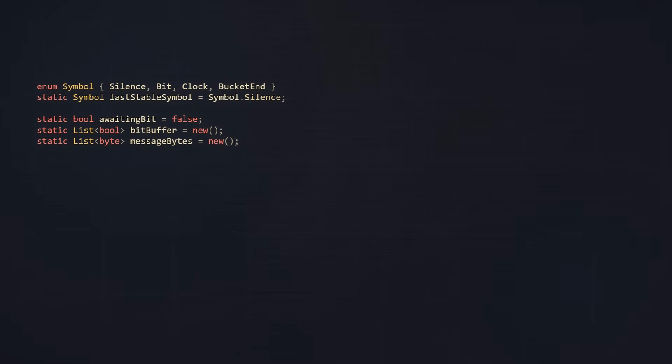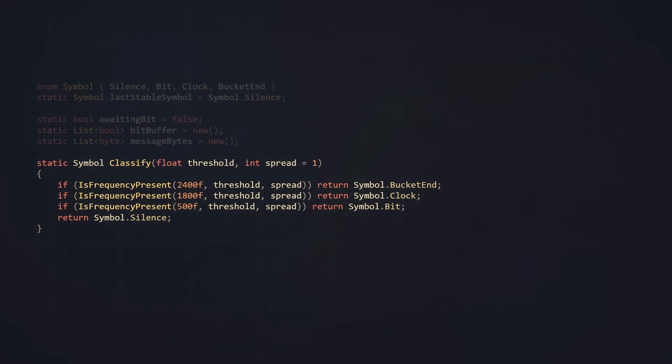We'll need to give the listener some concept of the actual symbols it needs to listen for, so we'll create a few fields up here for them. Then a list of bits and bytes that we can build as we get more data. A pretty important part of this is classifying symbols. We'll write a function here to do that, and we'll obviously check the same frequencies as the transmitter emitted. Here, we're finally making good use of that frequency detection function from way back.